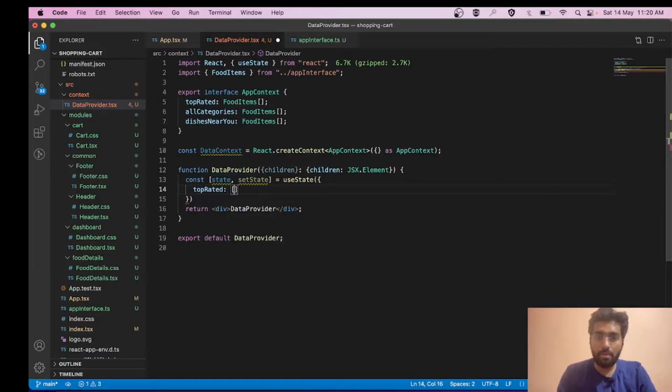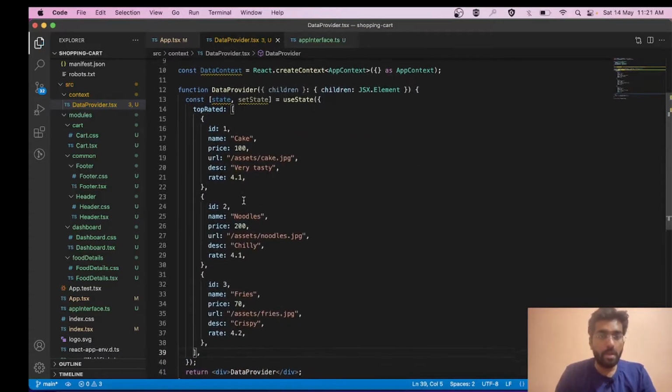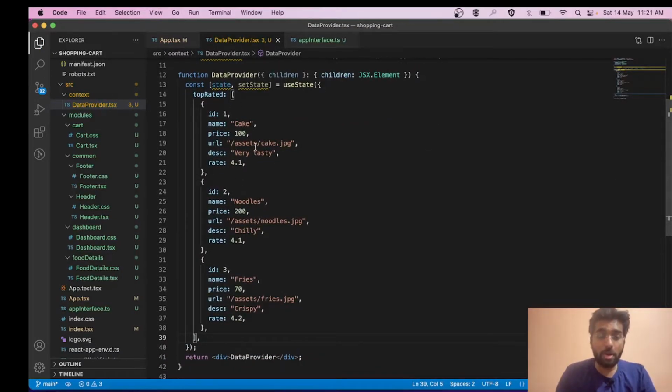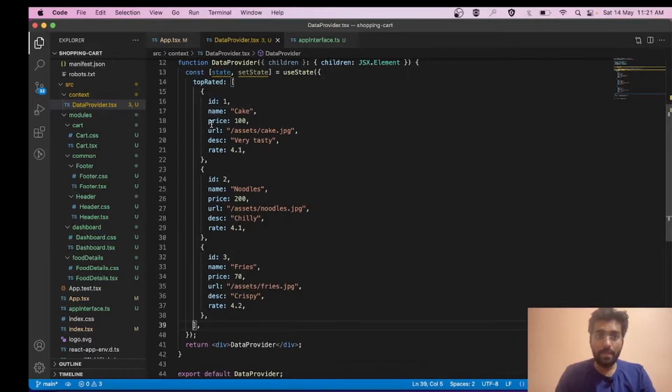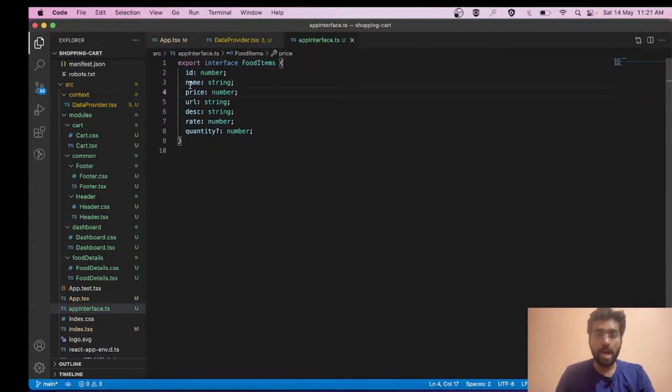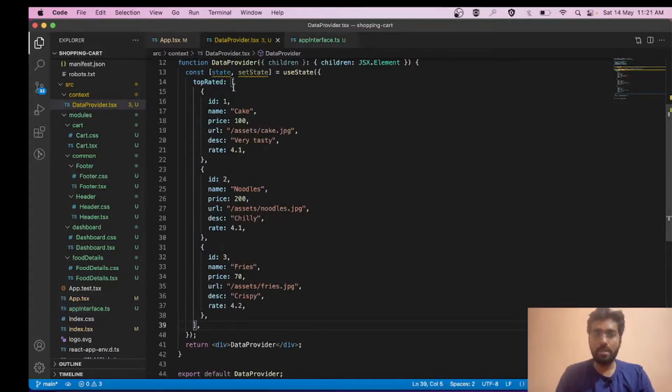It is going to be an array of objects, simple. So friends, this is how our top rated is going to look. It will have the ID property, name, price, URL, description, and rate, as I've shown you. As you can see, for quantity I've added this question mark over here. This simply means that quantity is optional. It can be or cannot be present inside the property. We will come back to that property later.